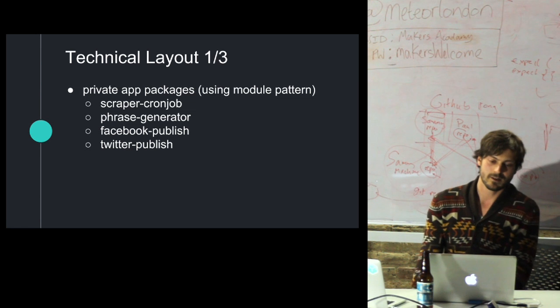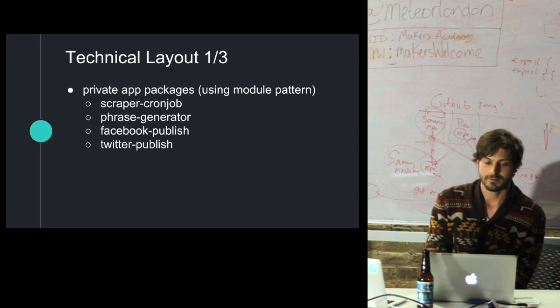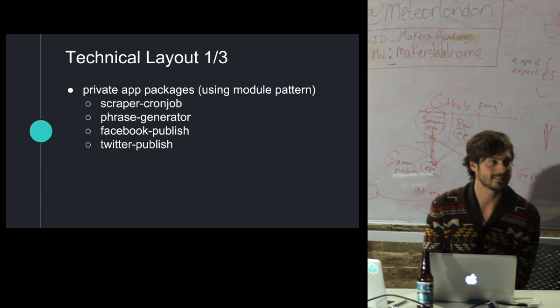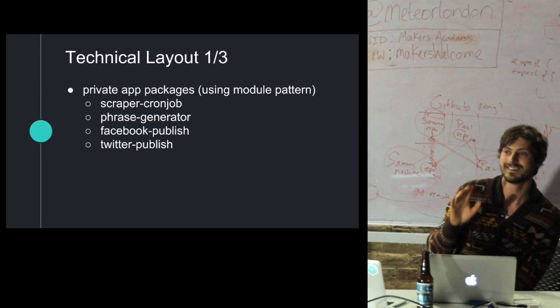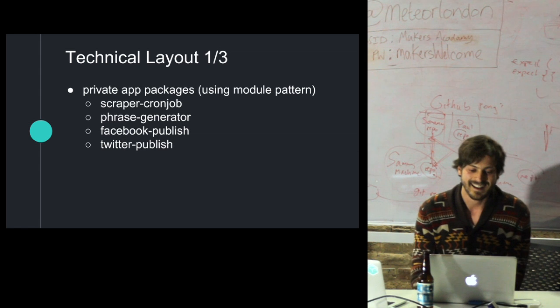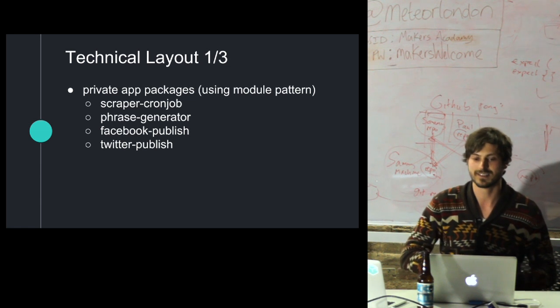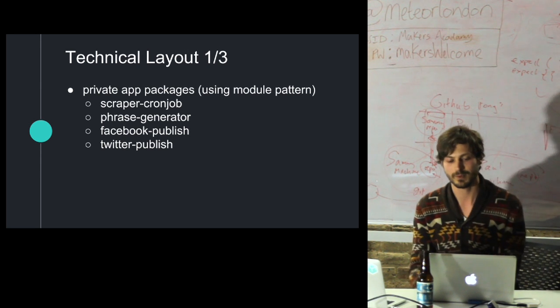So, just talking a bit about the technical layout. Actually, I was starting to use private app packages. How many of you have used private packages already in your systems? Maybe hands up. So not that many, like 5 people. So yeah, I started with that as well because I wanted to build something more reliable, and I also want to reuse these packages in other Meteor applications.